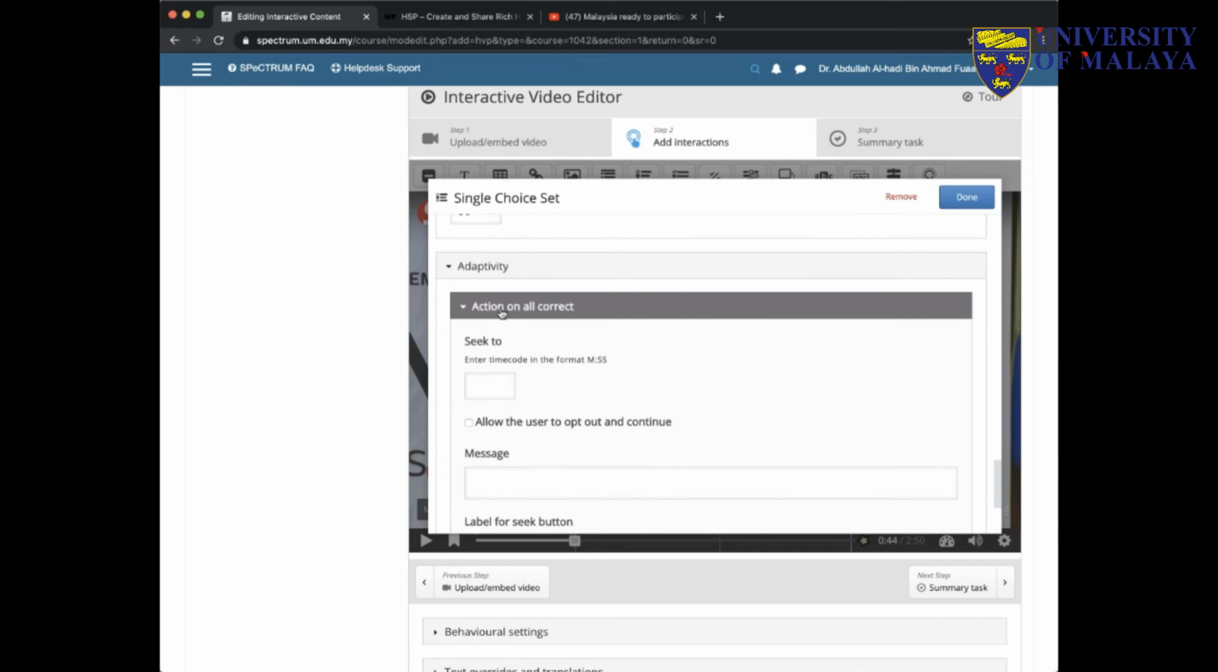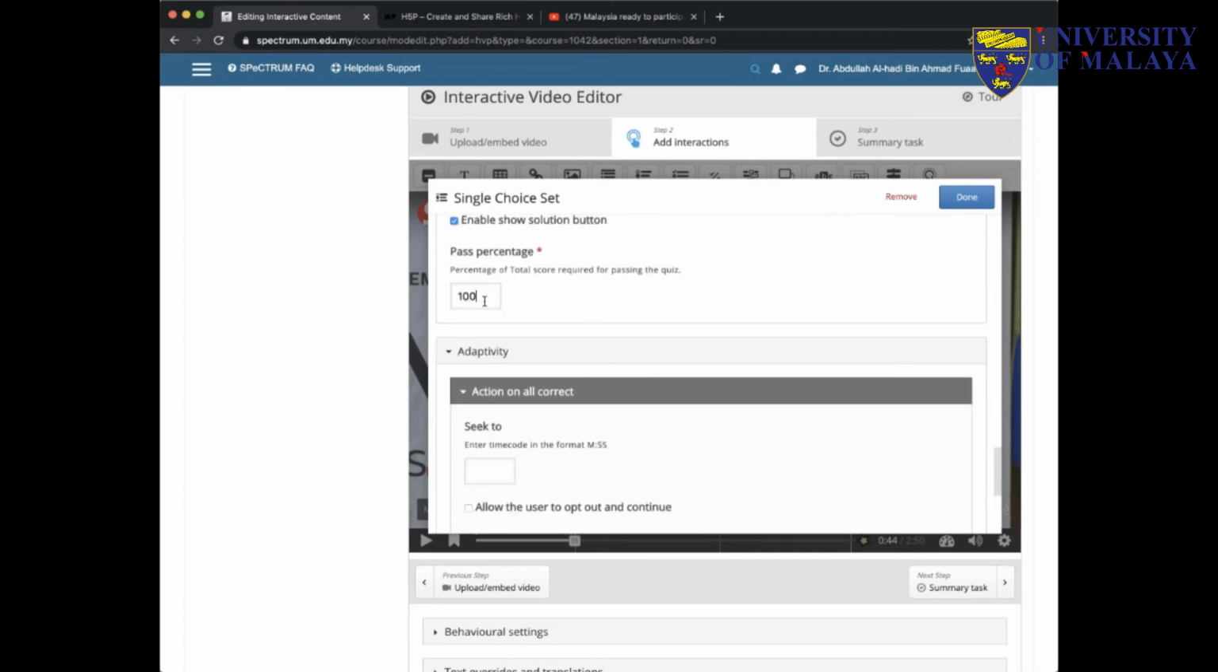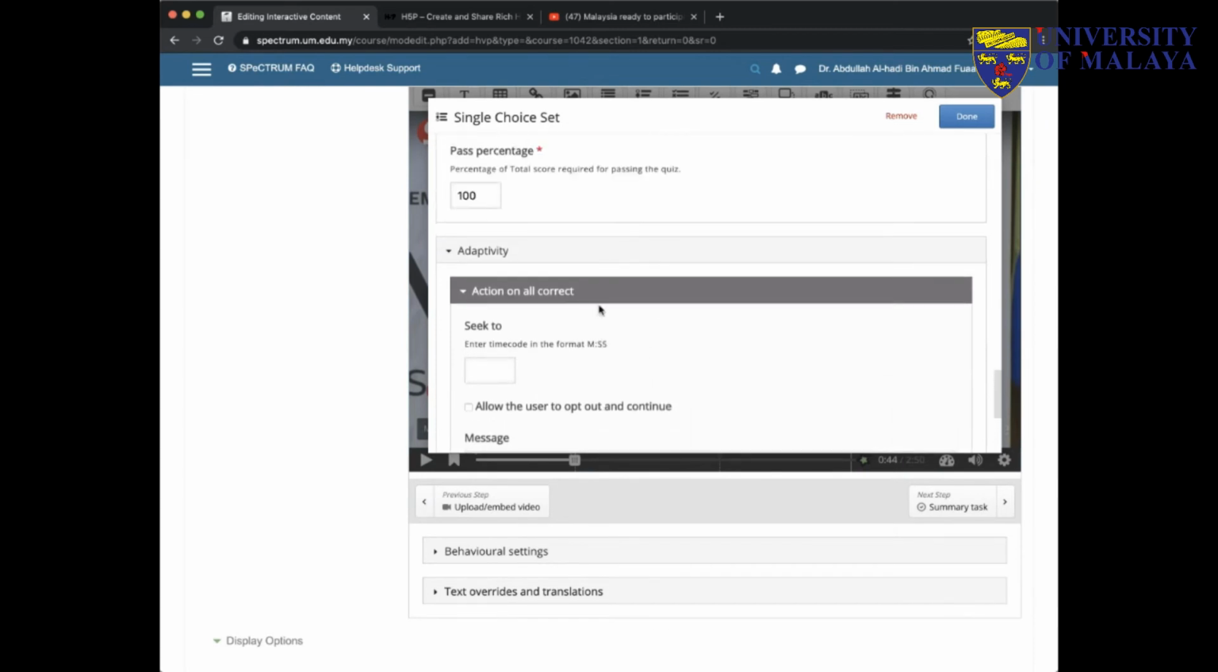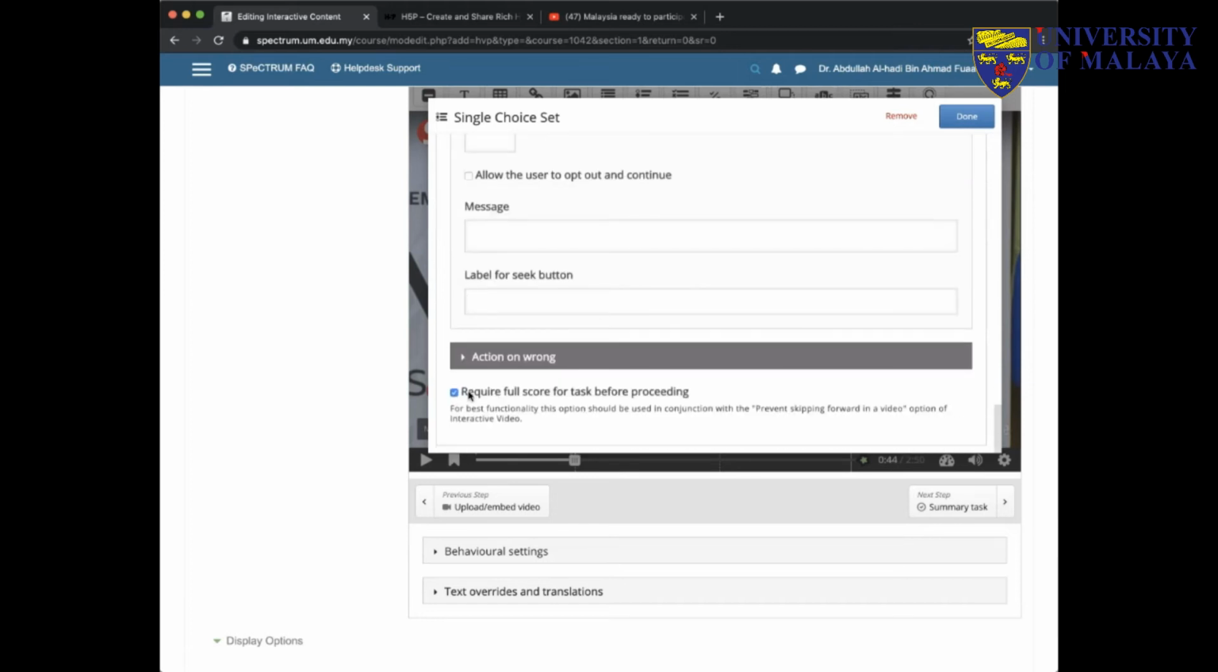Okay, so if you put 100% here, then if you have, say, 20 questions and the student got one of the questions wrong, he or she needs to redo everything again. But if you don't have that, even if he or she got it wrong, it's still fine. If he or she wants to redo it, they can redo it, but the marks will be on the first trial.